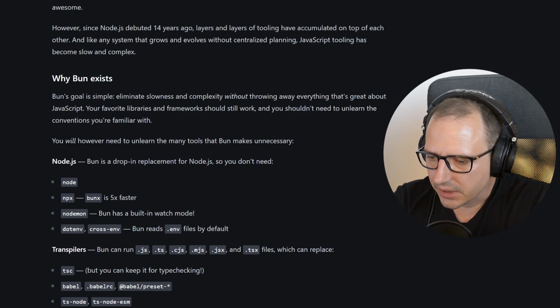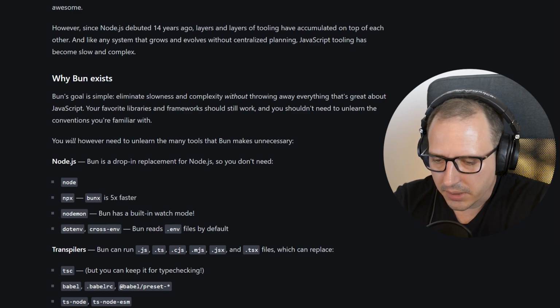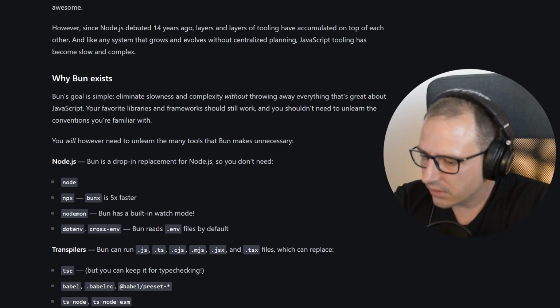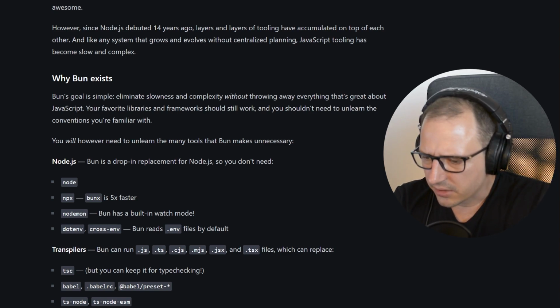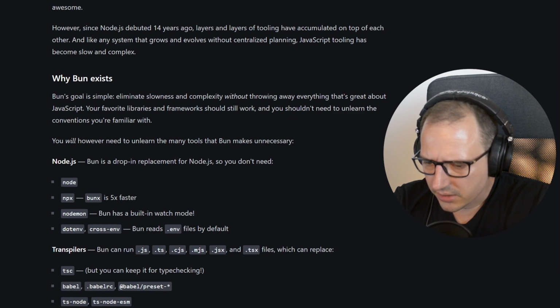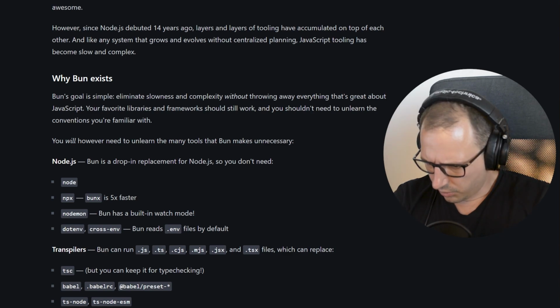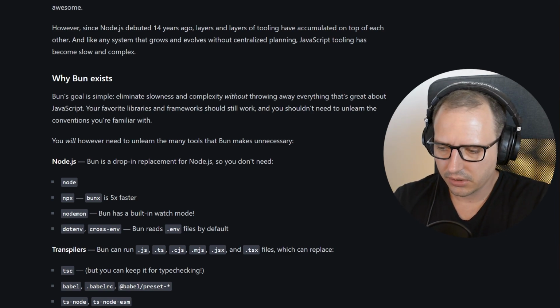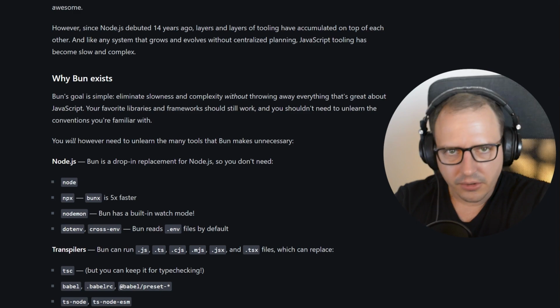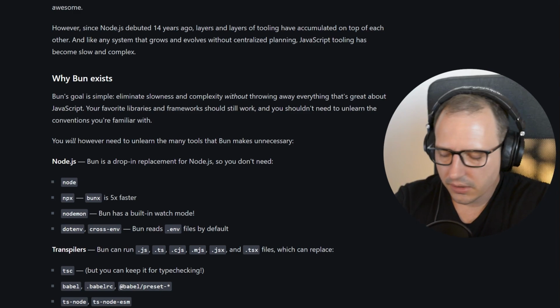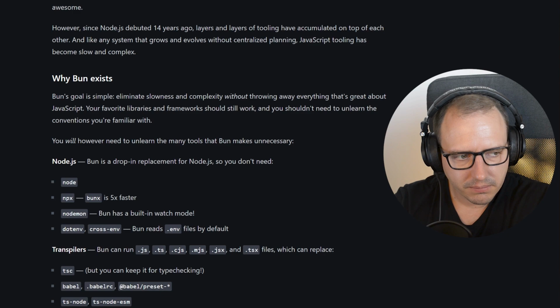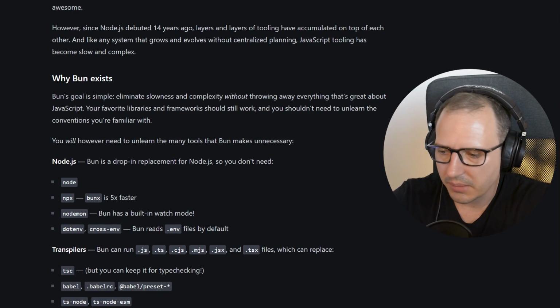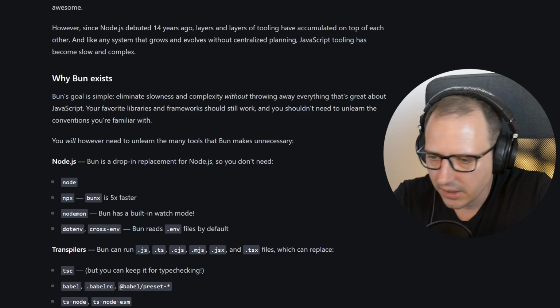You will, however, need to unlearn the many tools that Bun makes unnecessary. Wow, that's good news. NodeJS. What? Bun is a drop-in replacement for NodeJS, so you don't need Node, NPX, Nodemon. What? How? So we don't need Node. It's somehow bundled into it? It either includes Node.js somehow inside of it, or it's a completely new approach, like a new type of Node.js. I don't know. I haven't read about it. You tell me in the comments. Tell me now in the comment section below how that works. I will read it. I promise you.